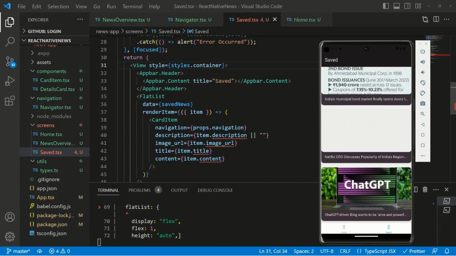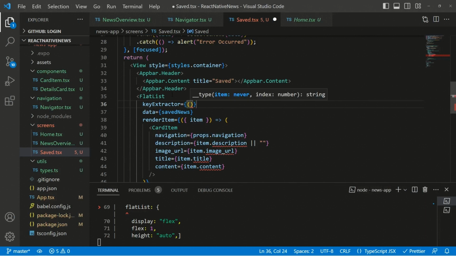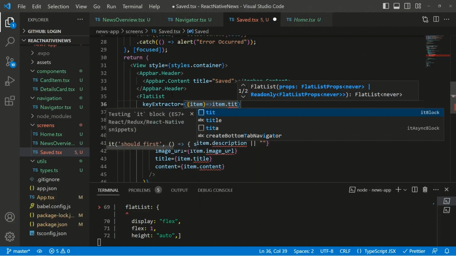And now you can see we didn't add the key extractor over here, so we need to add the key as well. So that should be equals to the key extractor, and we'll be extracting the key from the item itself, like the item. That should be equals to, we have the item dot title property. So the key would be the title itself.